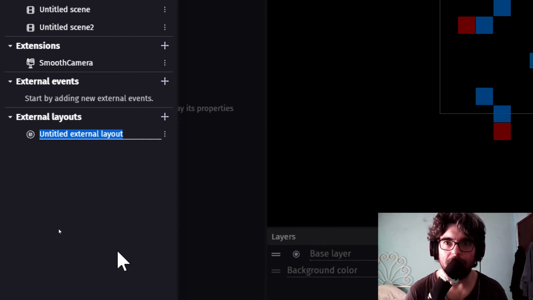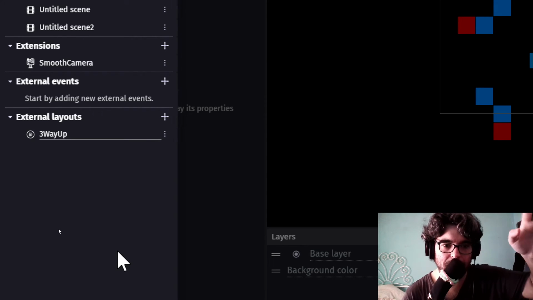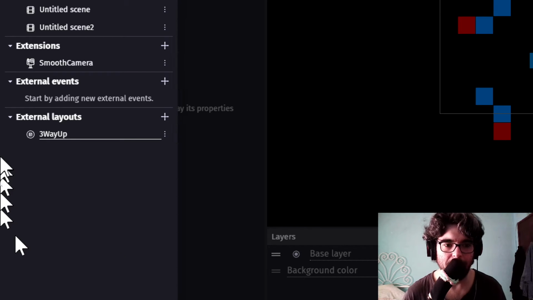And now let's do, what's an easy one? Let's do 3-way up. So 3-way up. That means that this is the room that gets created upwards, and then that room is going to have 3 ways. Okay? I'll show you what I mean.